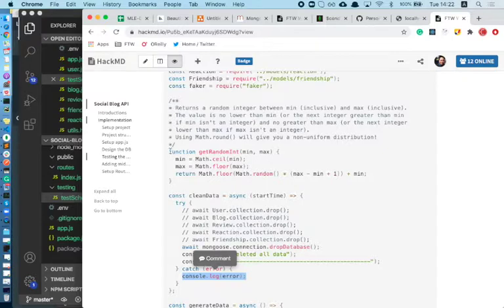Okay, so this function is a helper function. You put in a range, min and max, and it will return a random integer. Because we create random data, we need a function to generate random numbers. For example, for the blocks, we will add 3 reviews from 3 random users to that block. Then we will use this function.